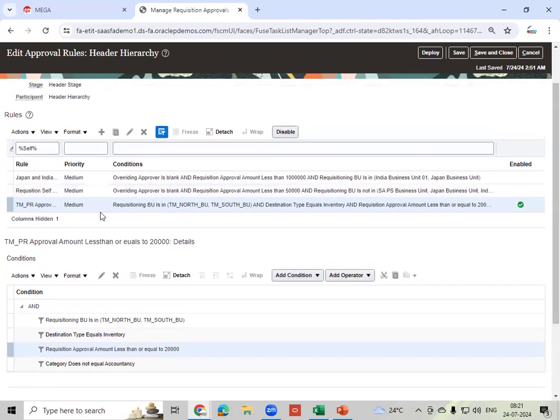Sorry, add operator means what, sir? Operator is nothing but the condition, how you want it: equal to, does not equal to, something like this is an operator.